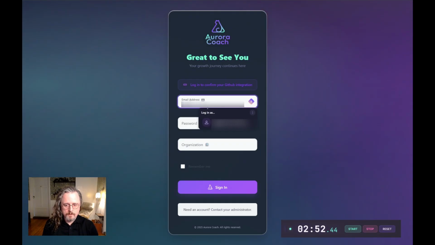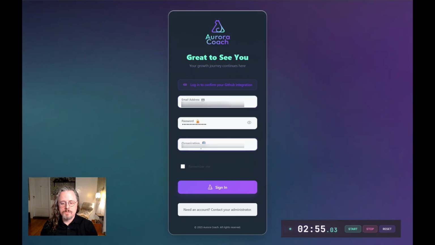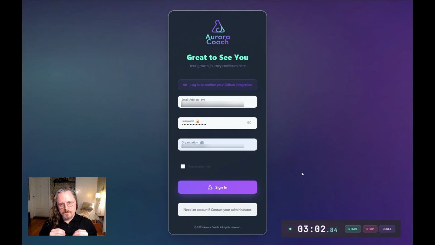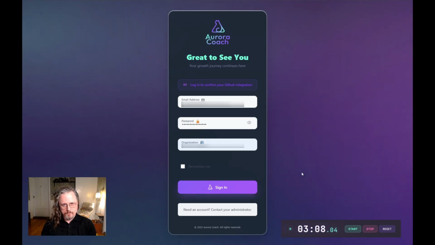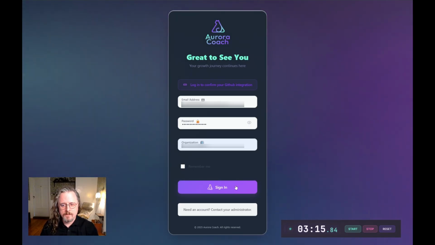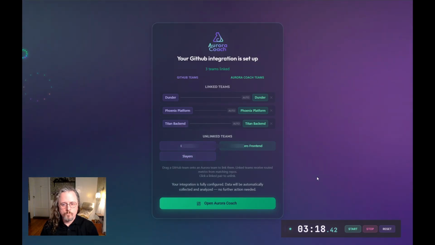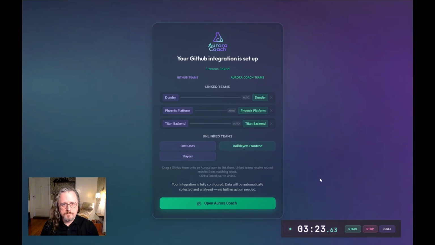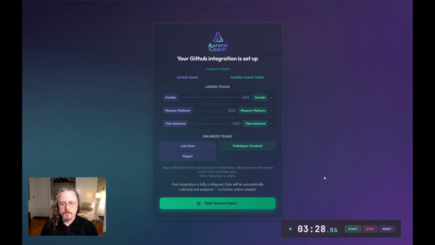And from here, you have to log in with your tenant admin account. Tenant admins are the only ones that have access to this feature, since the integration is an organization-wide integration that you set up between your GitHub organization and Aurora Coach tenant, meaning that it's the only role that has access to do this. So logging in as a tenant admin will bring you to this screen. Done. The GitHub integration is now set up behind the scenes, fully secure between GitHub and Aurora Coach.